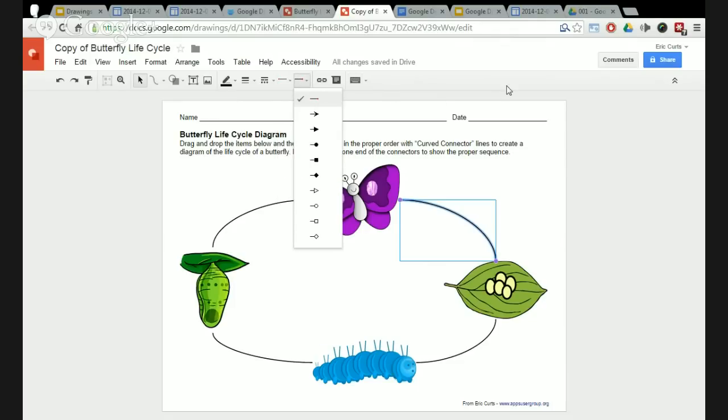Well, because I dragged the arrow or the line from the butterfly to the eggs, that's the order it goes. The butterfly lays the eggs. So that's going to be the termination. That's going to be the end of the line. So I'll put an arrow on the end of it.